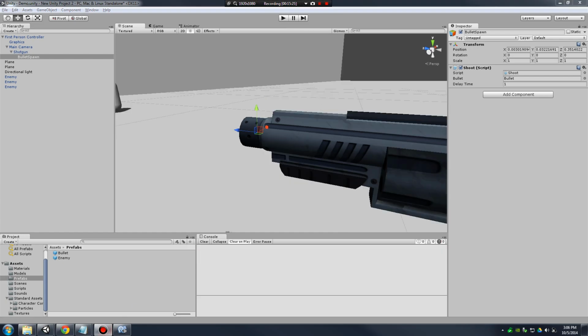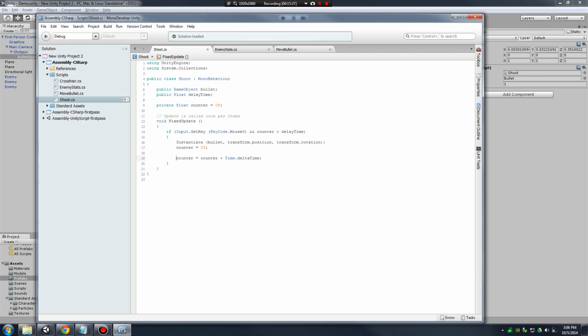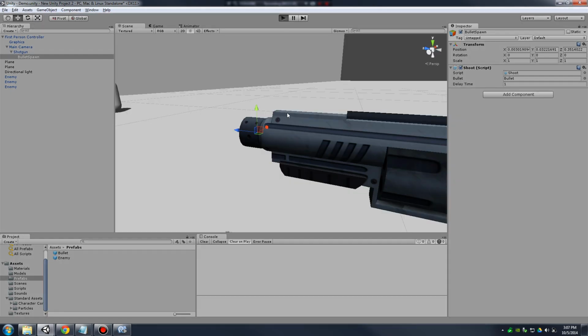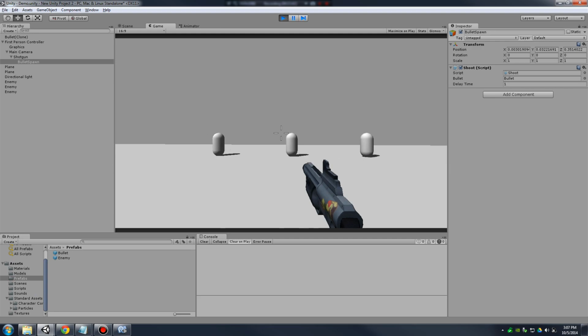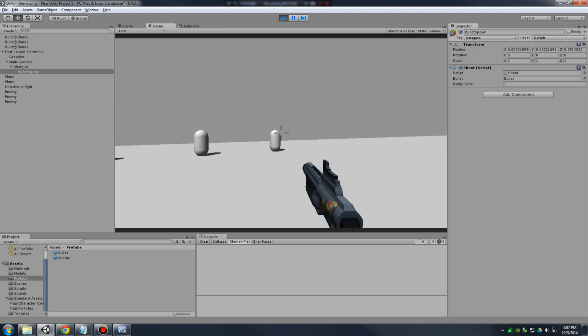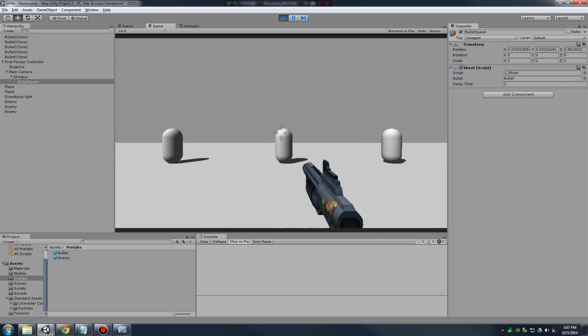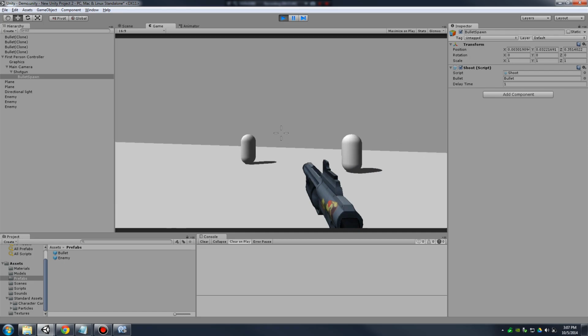So our bullet wasn't firing because we have to set our counter outside of our if statement. So let's go ahead and delete it outside of our if statement and put it right there. And let's see what happens now. Now we get a nice slow fire rate. You can see in my hierarchy there, I'm creating bullets and destroying bullets.